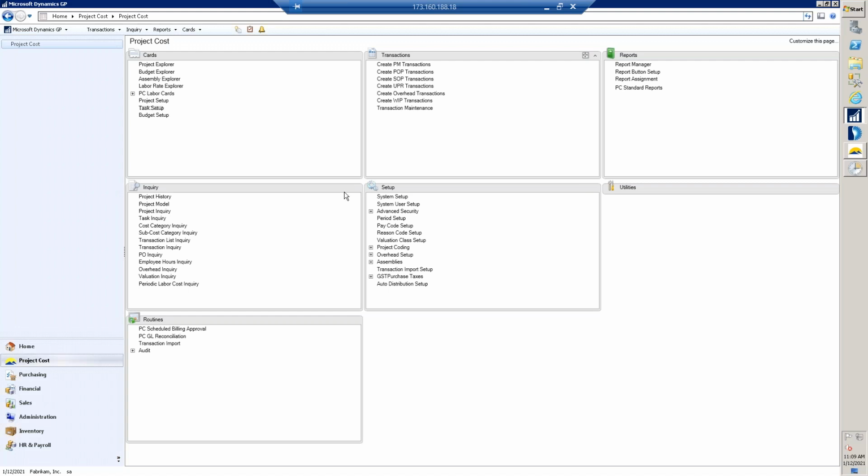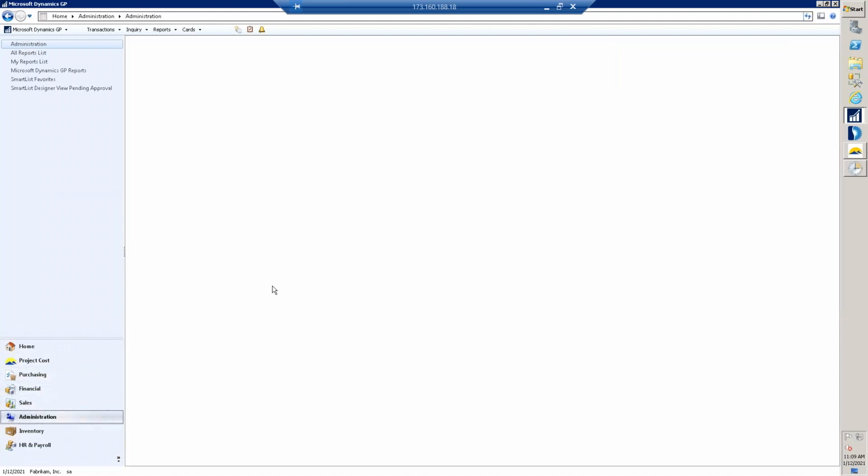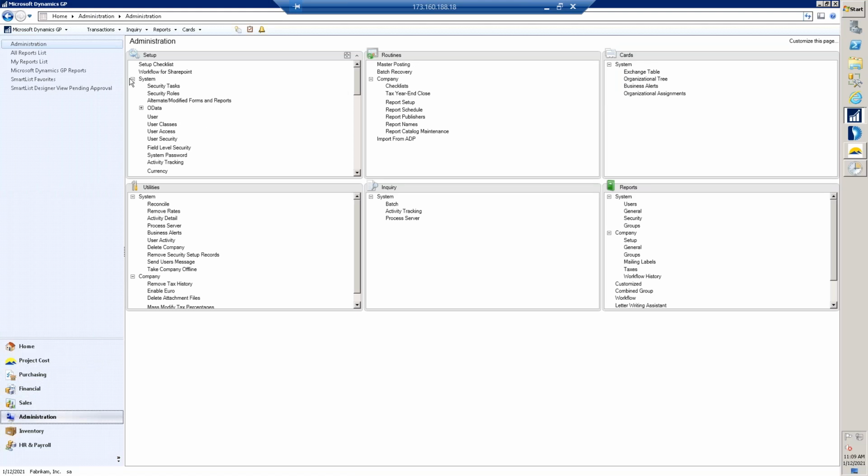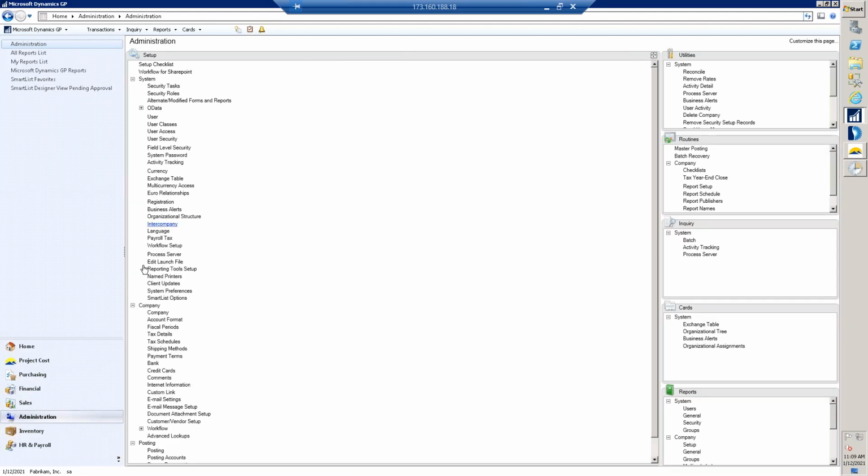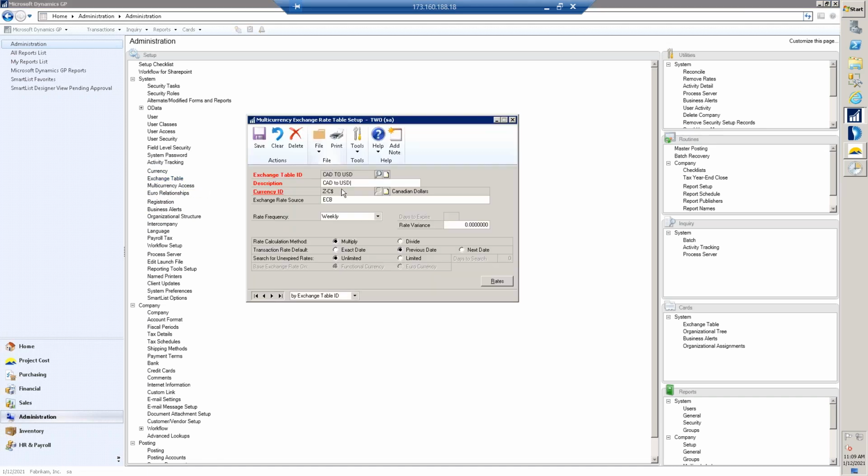Okay, so all right, we're inside of Dynamics GP here. And if I go to the administration homepage, what I want to show you is this. We have in the setup section the ability to set up our currency, and it's all just here in this little section under system. So currency and exchange table. Let's look at this exchange table palette. This is kind of where we integrate with GP, in this window.